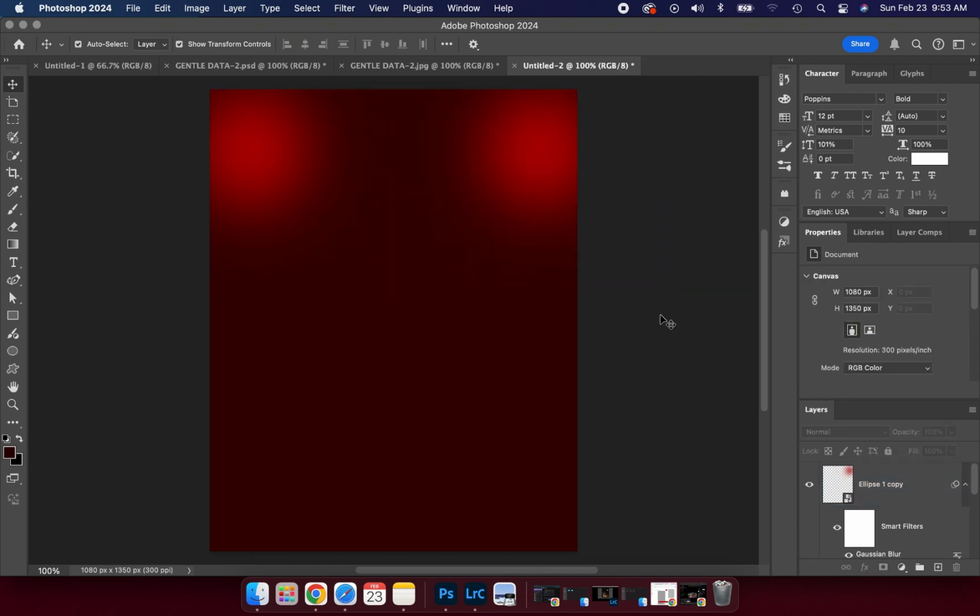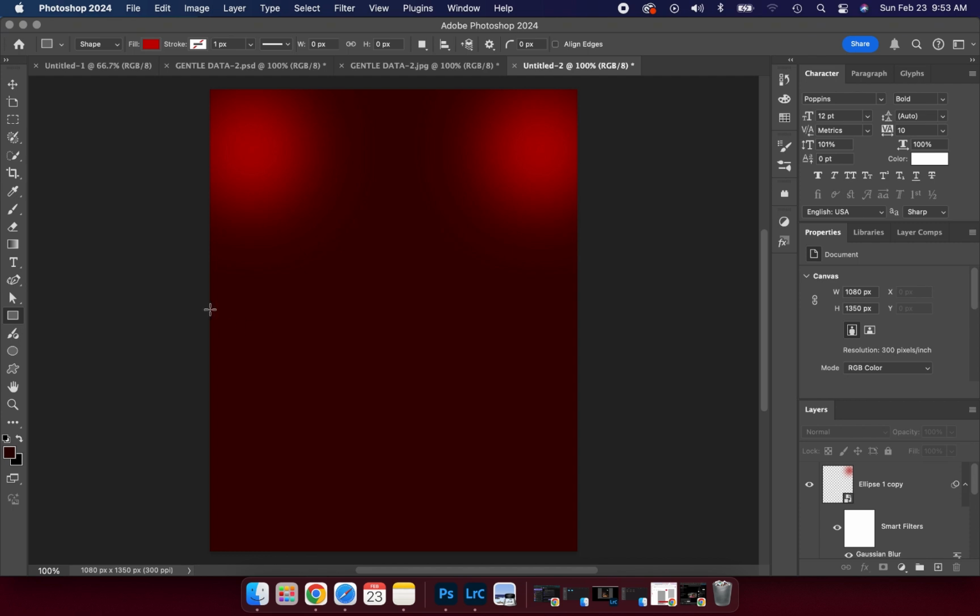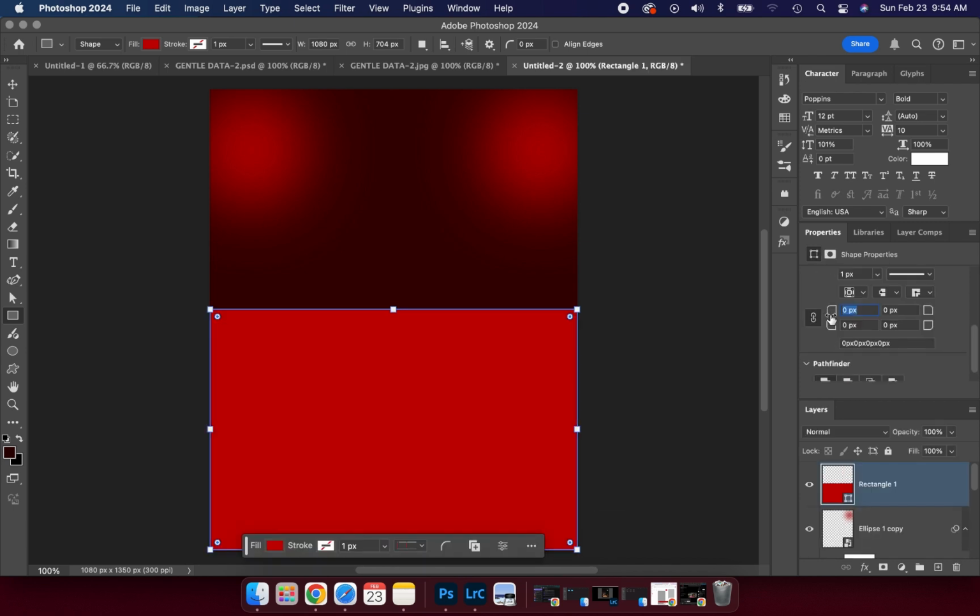Okay, so the next thing I'm going to do is to draw a rectangle. So I'll select a rectangular tool and draw a rectangle to cover half of our artboard. After drawing the rectangle, I will click on any of the small circles in between the rectangle and drag it inwards to draw a rounded rectangle. So I think this is fine.